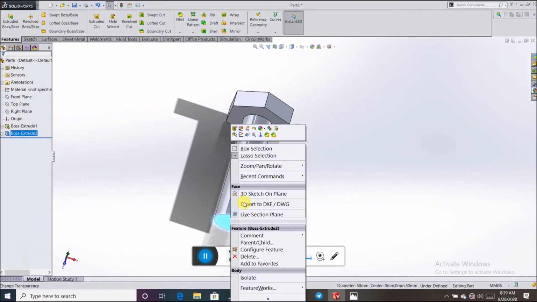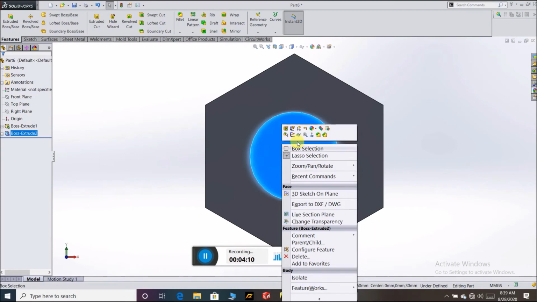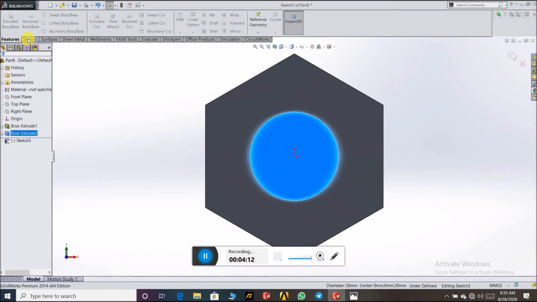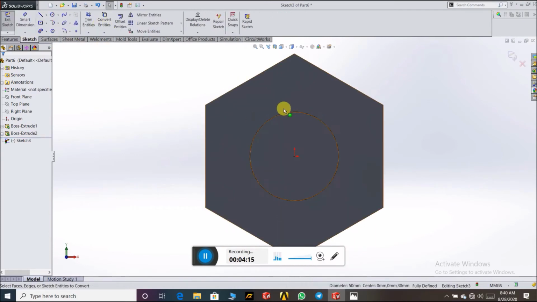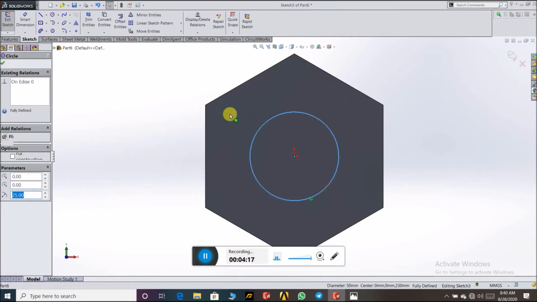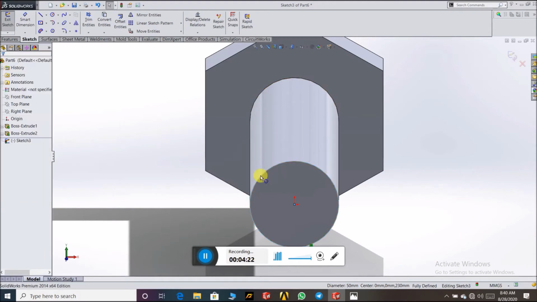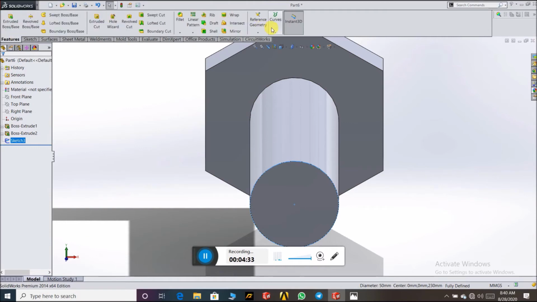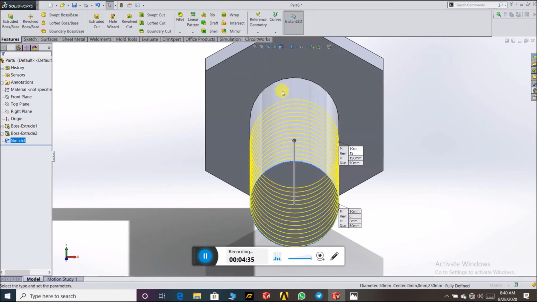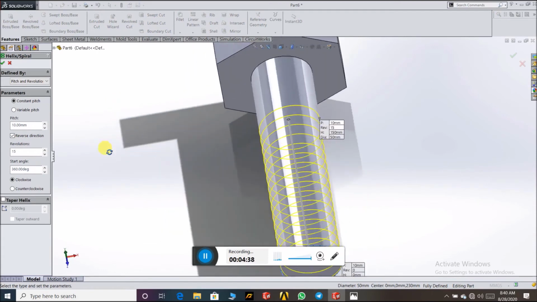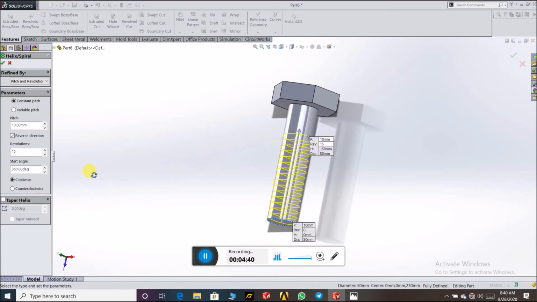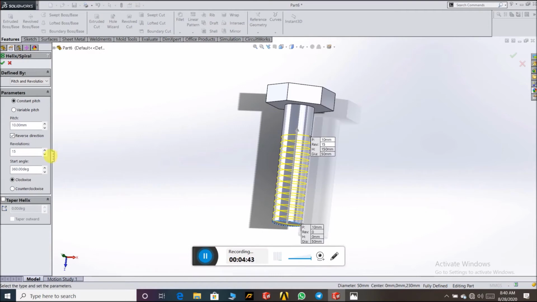So click on it, then normal, then again click on sketch, come to the sketch and convert entity. Click on just this edge and it converts into the entity, means it converts into the circle. When you click on this, it's highlighted here. Then go for the helical curve. Okay, it's generated here. You can see the helical curve is generated.